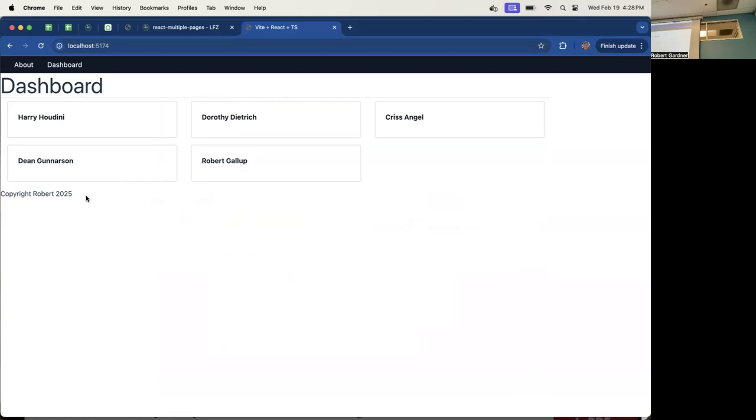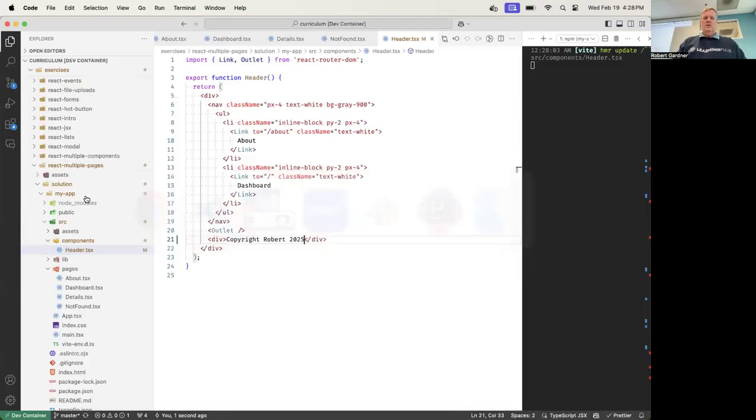If I wanted it to be at the bottom of the page, I might put some CSS styling around it that pushes it down to the bottom, but you see it's there. So the nav header and the footer were rendered by the header component. The dashboard was rendered by the dashboard component and was put inside of the outlet. So this is the header, the nav header. This is about and dashboard. This is the header pretty much. It stays fixed.